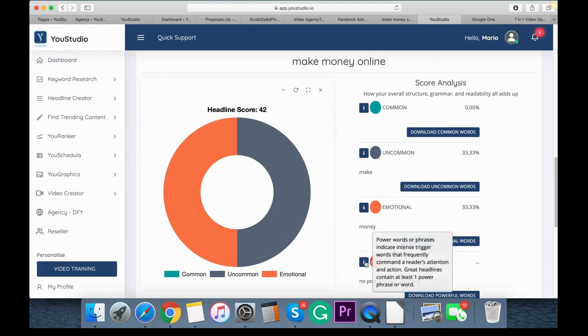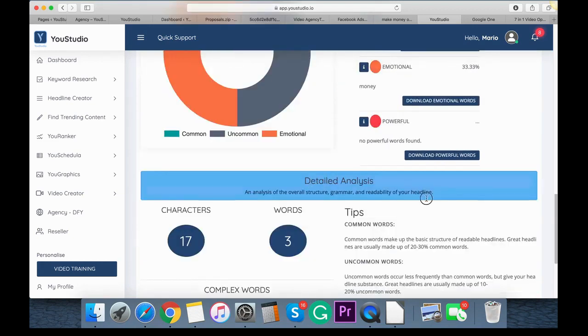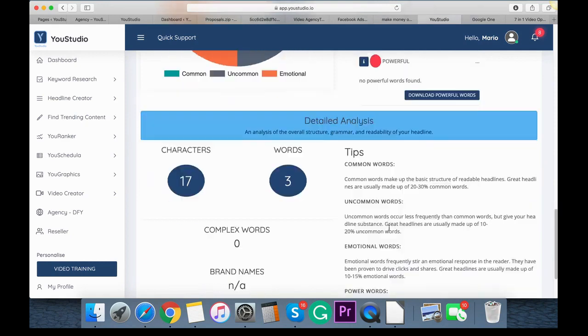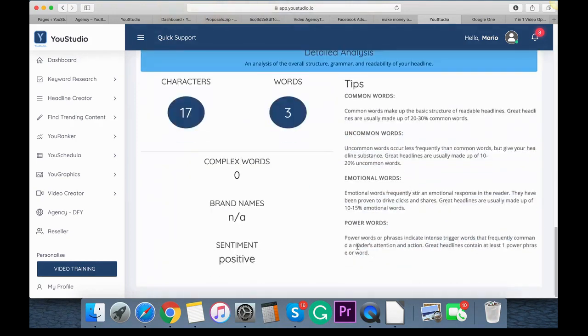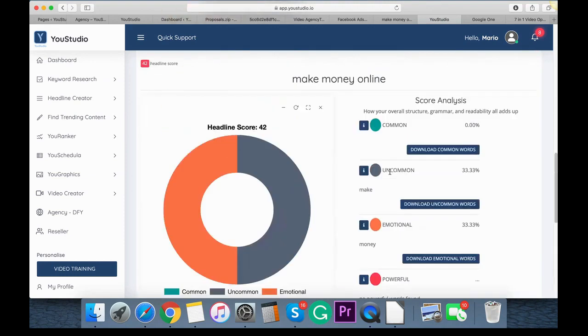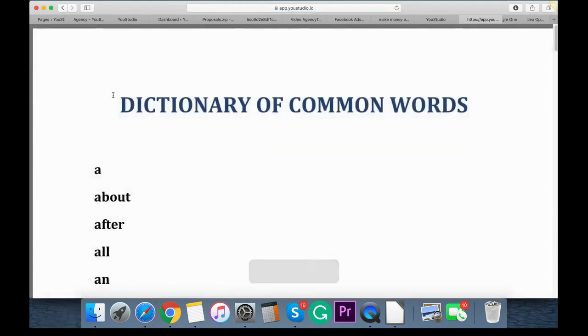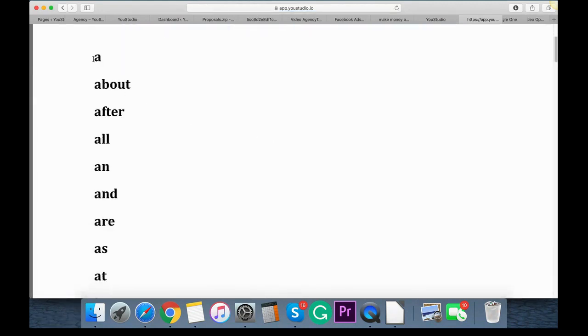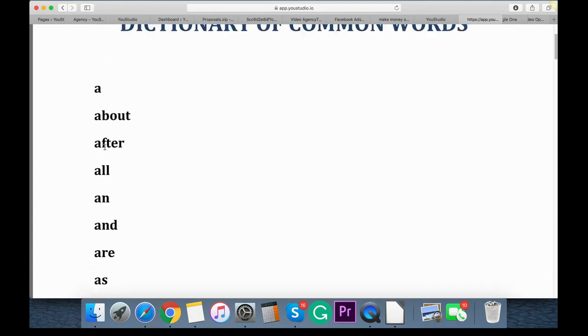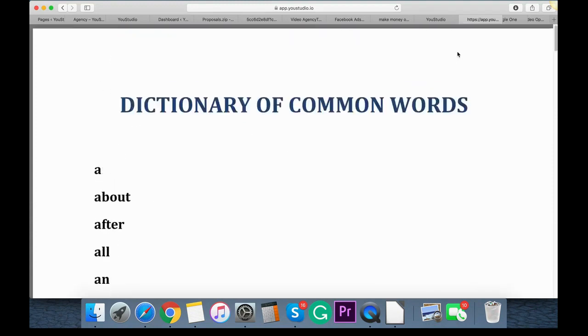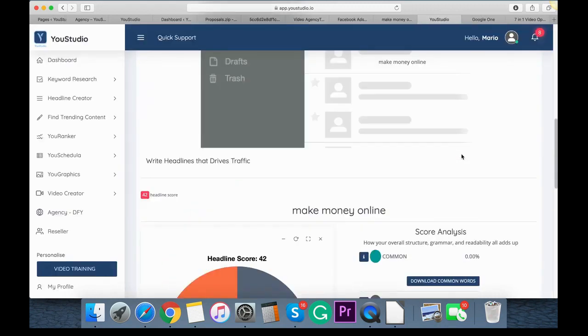So you can see the common, uncommon, then it will give you a detailed analysis of how all of this works and help you get a better headline. All the tips help you create a better headline, even the sentiment, the brand words, the complex words. And then let's say you want to check out the common words, you can download the common words. We have a dictionary of common words that you can use, then check them out, add them, and then tweak a little bit to see how any of them can work for you and give you a higher score.